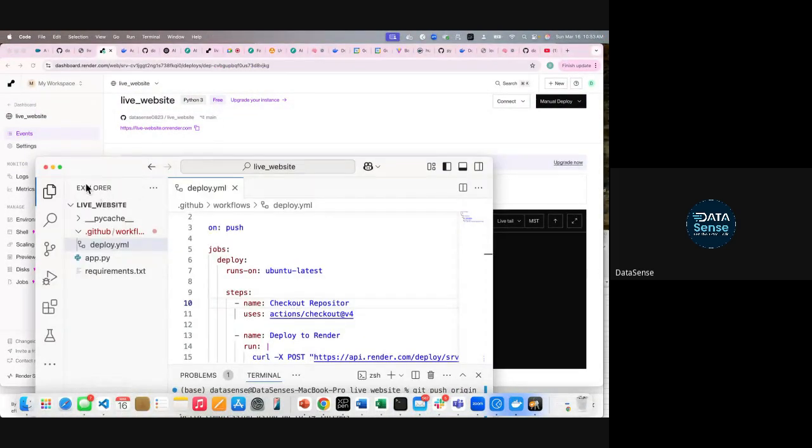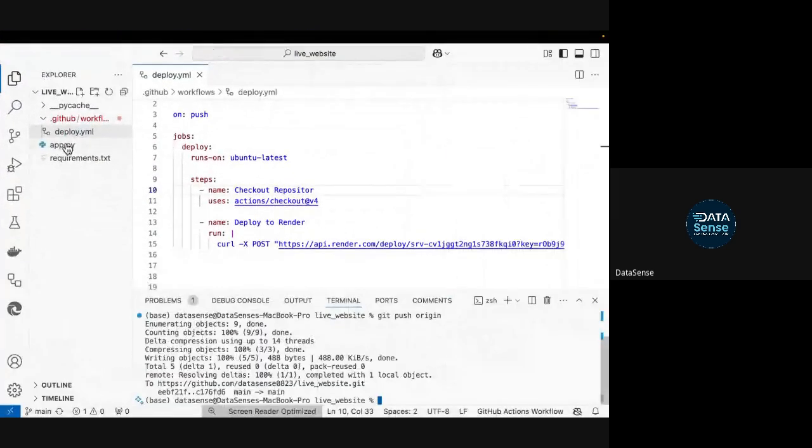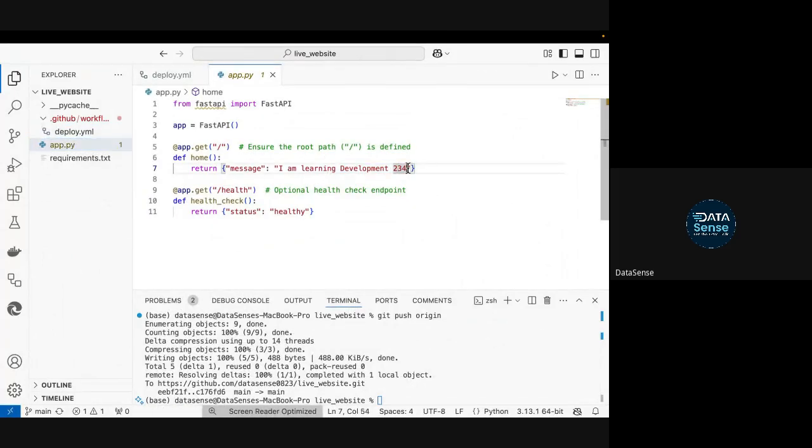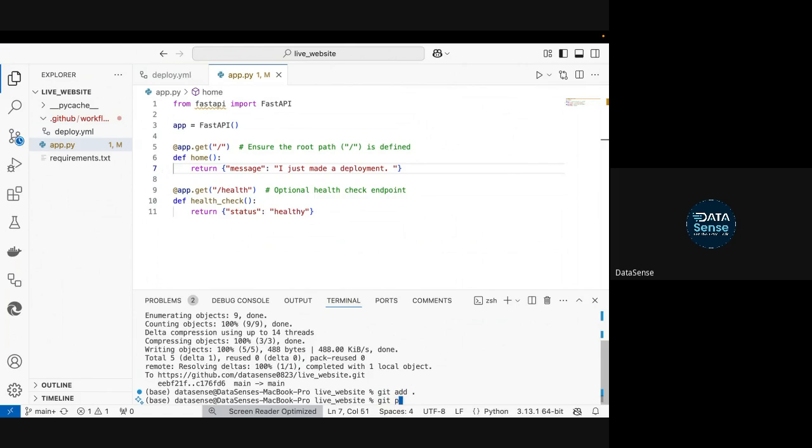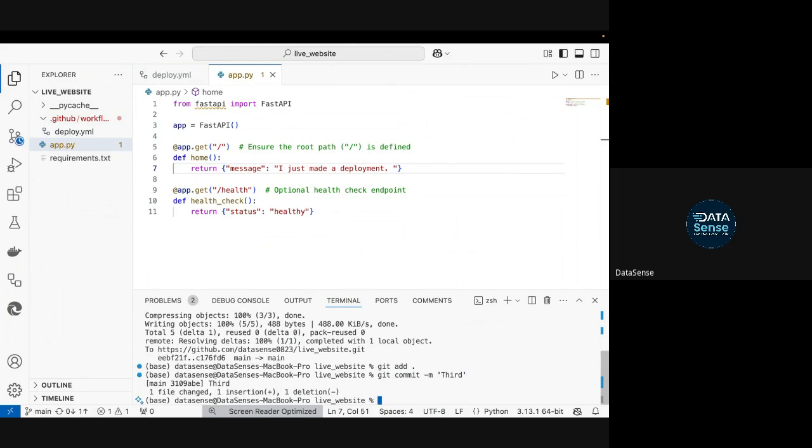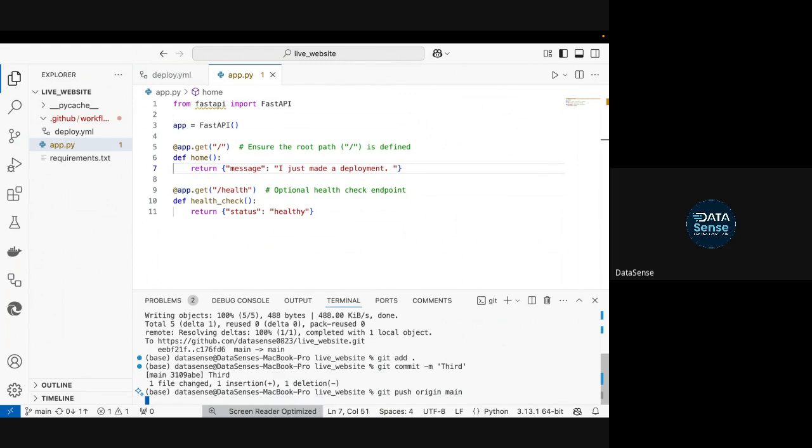I'll simply make changes to my code. I'll go here in the app.py. I'll say, I just made a deployment. Okay, let's say this is my code. I made some changes. So what will I do? I'll push the changes to Git. I'll say git add, git commit -m third, and git push origin main.